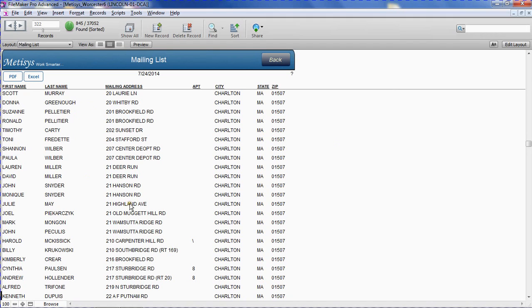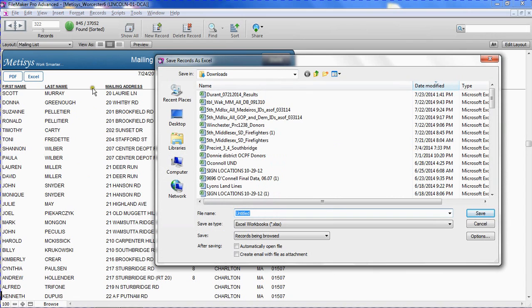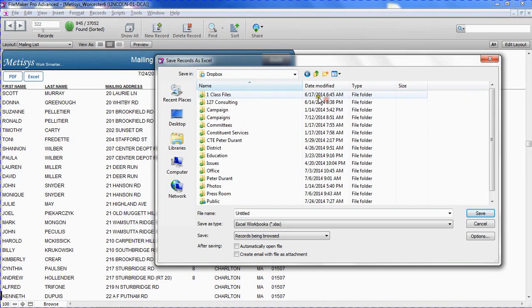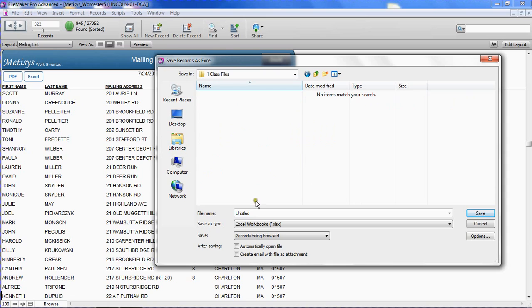So I've created my mailing list, and I'm going to go ahead and export it to Excel. I'll click on the Excel button. It's going to ask us where we want to export it to, and I happen to use a spot on Dropbox here for this. I'm going to put it in this class files folder, and I'm just going to call this Charlton Rs 30 plus. That's just what we're going to call it.